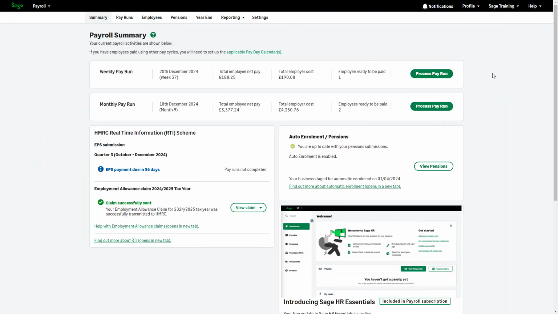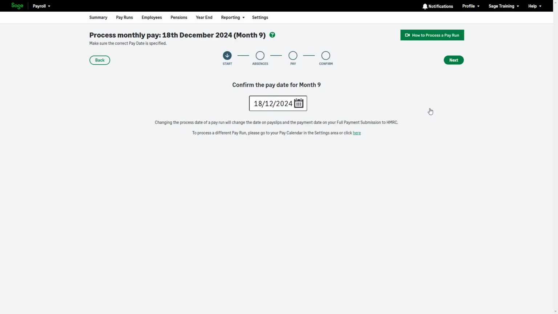Now that you know how to navigate Sage Payroll, let's take a look at the 4-step pay run process. You can access this from the Summary tab or the Pay Runs tab. To get started, click Process Pay Run. The first step of the pay run is to confirm your pay date. Use the calendar icon if you need to change your pay date. To move on to the next step, click Next.